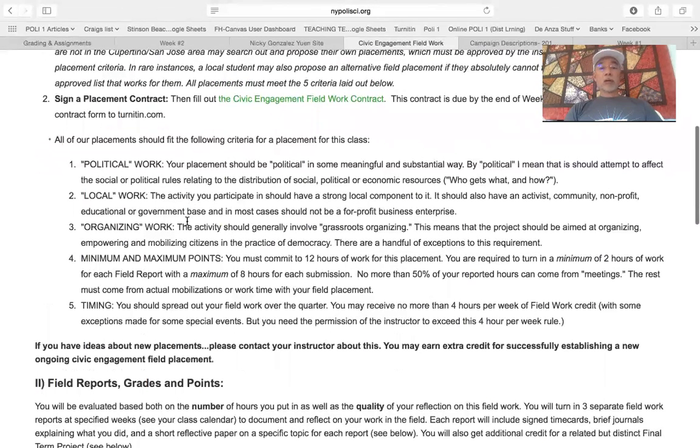Now with the field work, you're going to be doing 12 hours of it over the course of the quarter. So you're going to spread that work out over 3 different field work reports. And you need a minimum of 2 hours in any field work report. You can do a maximum of 8 hours with any given submission. And at least half of the time that you put in during the field has to be in actual activities and not just in meetings.